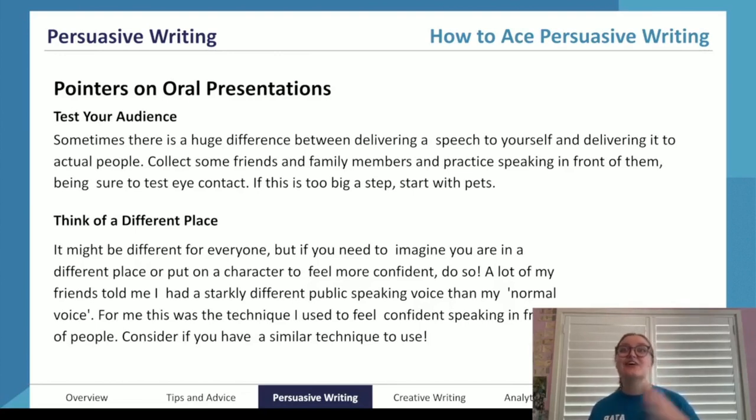If you can, try and make eye contact with the teacher. That will definitely emphasize to them that you know what you're doing, that you're feeling cool, calm, and confident up there, even if you're not. And if it's a bit of a big step to go from just talking to yourself to talking to an audience, you can start off with pets. They're not going to offer you any criticism or feedback, so you can always start with them.